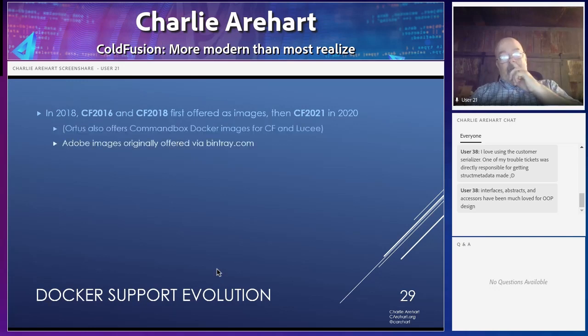And the Adobe images were at first offered by a site called Bintray, and that threw a lot of us off because we're like, what the heck is Bintray, and why aren't they on Docker Hub? Well, just so you know, for about the last year plus, maybe 2 years, they've been at Docker Hub and also at Amazon ECR. People looking for stuff the traditional way could find ColdFusion now on Docker Hub and on Amazon ECR.